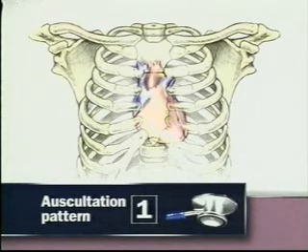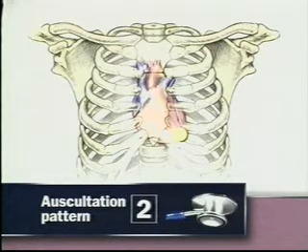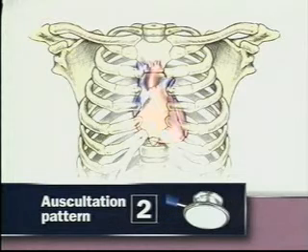Starting in the right second interspace helps orient you to the cardiac cycle. In the second sequence, start with the bell and listen first at the mitral and tricuspid areas. Then change to the diaphragm and, starting in the aortic area, listen to all 5 areas from above down. Starting at the mitral area is useful when you've had to turn the patient to find the apical impulse. The first auscultation sequence is shown in this video.